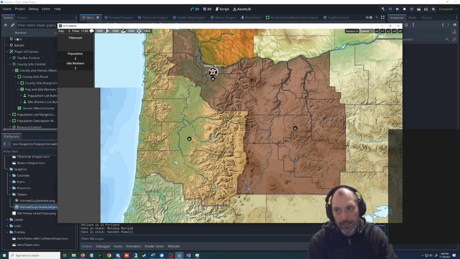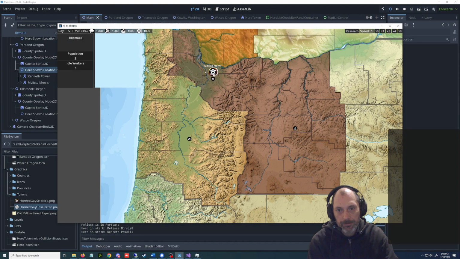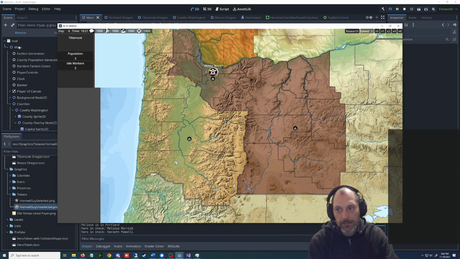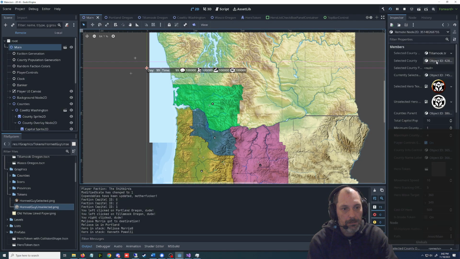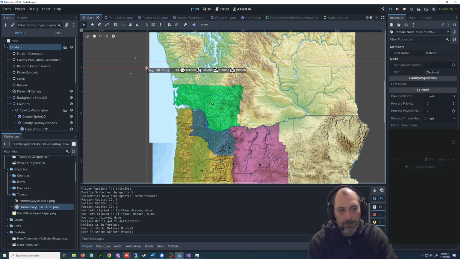Melissa is in the stack. Melissa is on the bottom. She should be on the top here. Let's double check that's who's really selected. She's really selected.